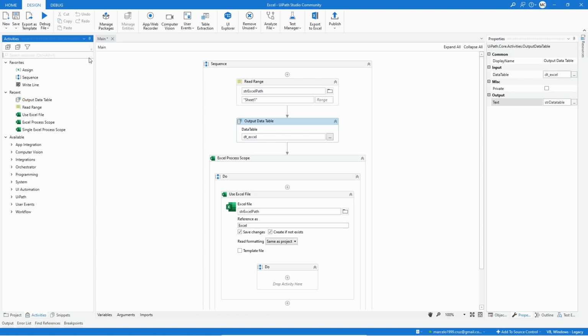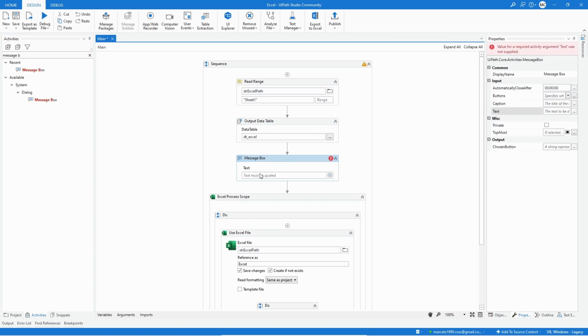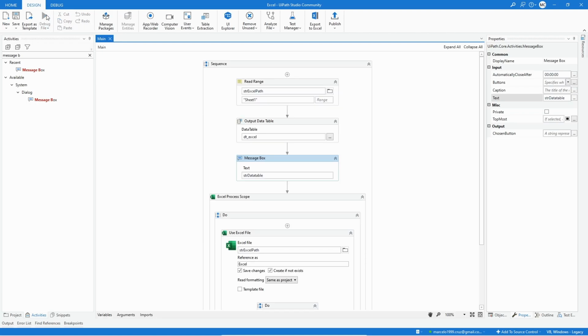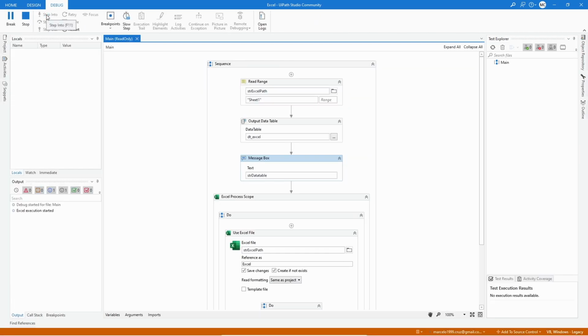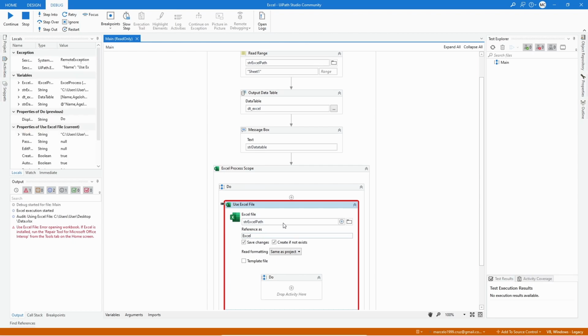So let's use now a message box. And let's call our variable. And let's see the output. So let's execute our process. And as we can see on the message box, the data extracted from the Excel file with the read range activity from the workbook activities. So now, if we close the message box, we will get the error because of these activities that don't work without Excel installed.